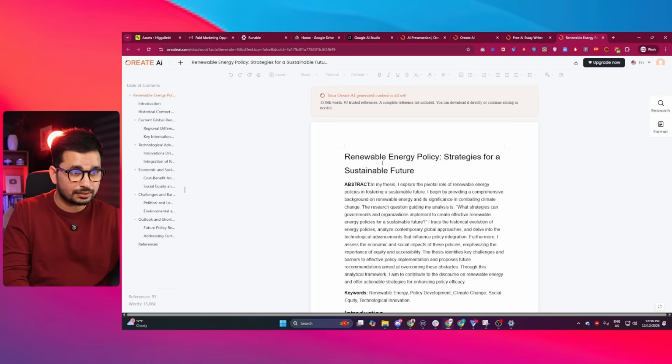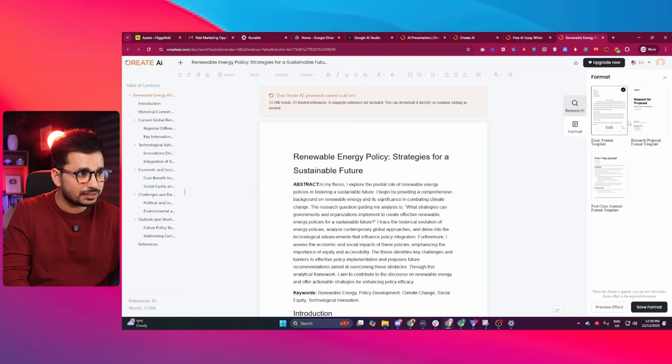You can see it's a 15,000 words long essay. It's literally a book. You can also change different formats in here. Maybe you can choose this format or maybe this format. So you can further customize it.